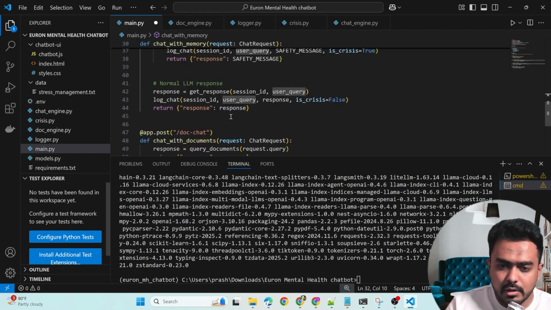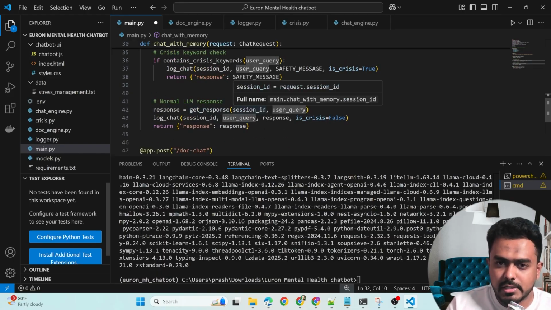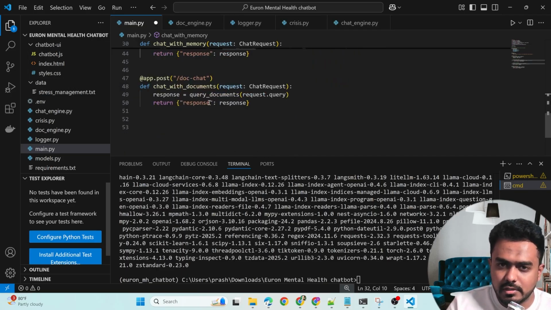Correct. So in the route now, we are just stitching together all these components which we have built. Here we have get response, where we are passing the session ID and the user query. Finally, we're going to log that information, that is, log the user interactions and the responses. That will be logged inside the CSV file. And finally, we're going to return the AI generated response.